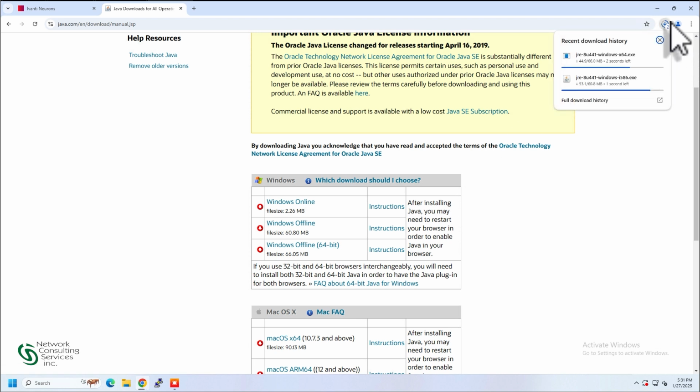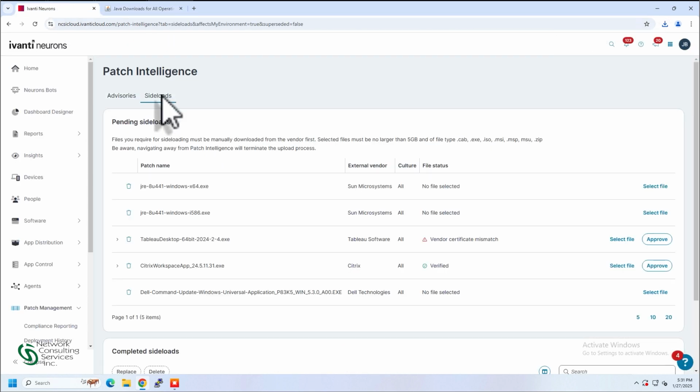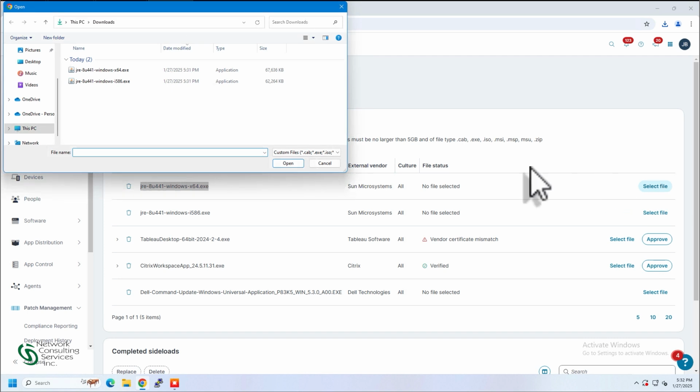Once these are downloaded, I can come back over to my sideload hopper and I can select the file. So this is the 64-bit. You can see the name JRE 8 update 441 Windows x64. And that should correlate exactly with what I found. Yep, the JRE 8 U441 Windows x64.